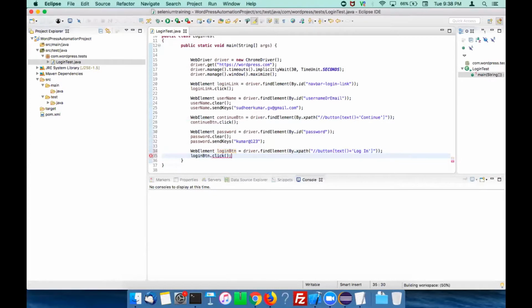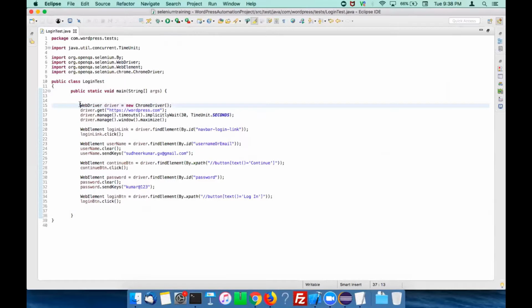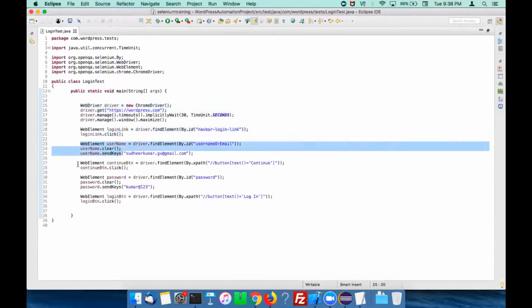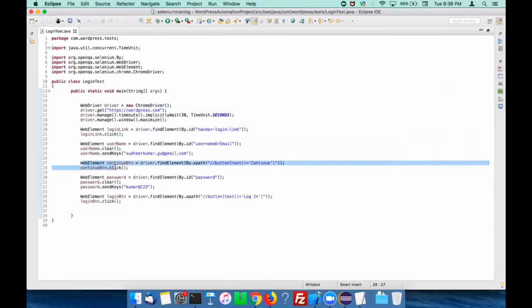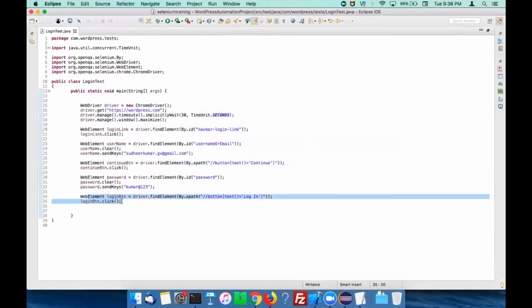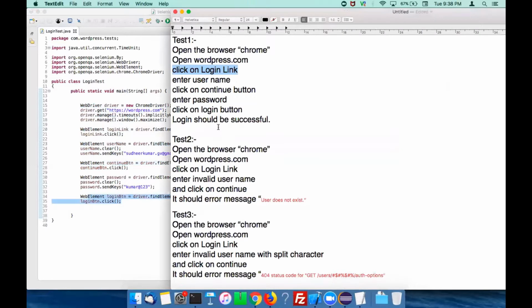Click. Okay, so this is the test one. Open the browser, that is Chrome, and load the URL wordpress.com. Click on the login link, enter the username, click on continue button, enter the password, click on login button. This is the test one. But that is not enough, that is not completed. We have to do validation.